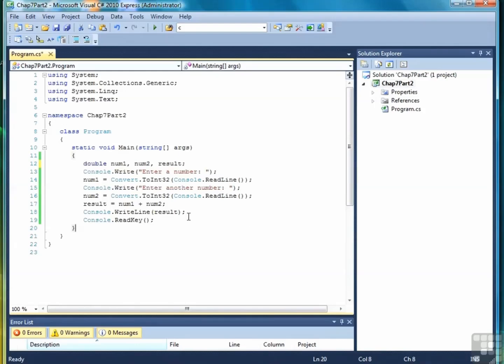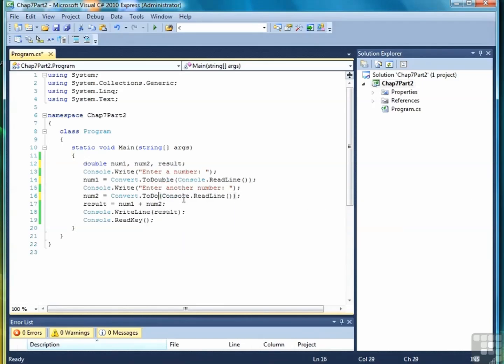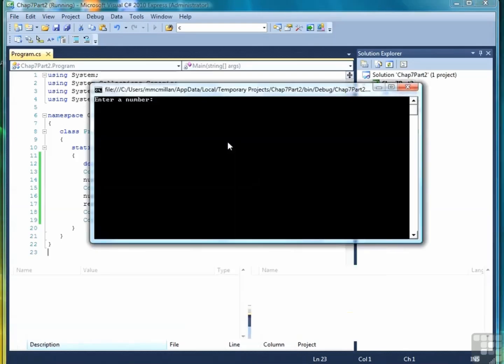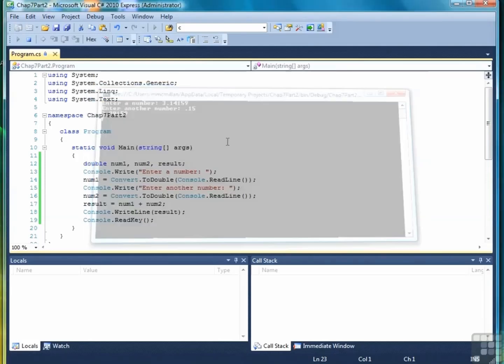And all we have to do here in the input is change the conversion. So change both conversions from ToInt32 to ToDouble, and now the program will work with floating point. So we'll type 3.14159 and 0.15 to get 3.29159.